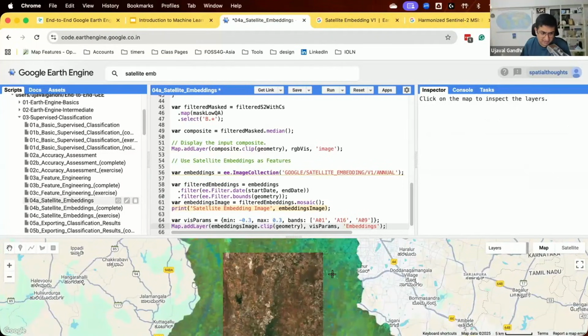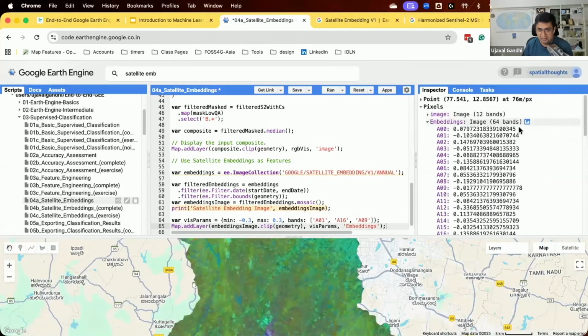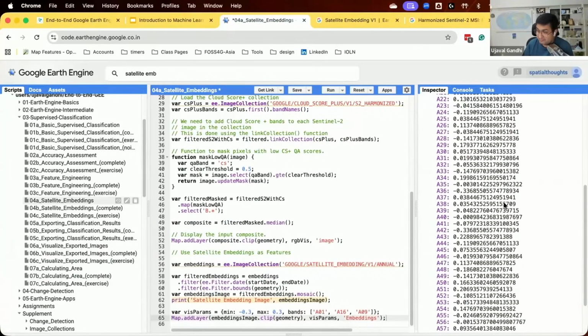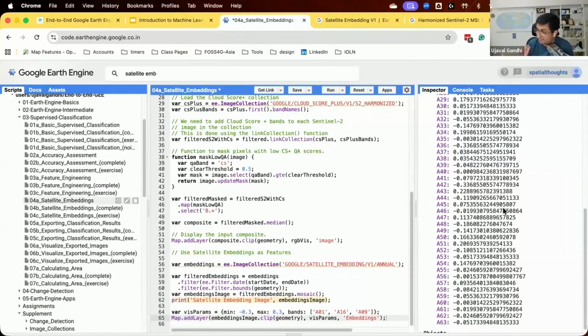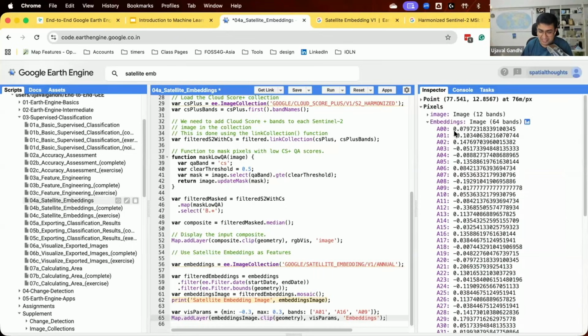Here is what embeddings look like. If I inspect a pixel, you'll see this is what the embeddings look like. There are 64 values that have been created for that pixel for that year, out of thousands of bands from Sentinel-2, Sentinel-1, ScanSAR, ERA5, and all of that. You can also see there's a lot of precision. You can use the full precision because there's lots of information here. It's very information-dense data.